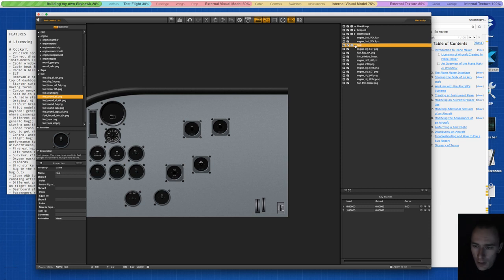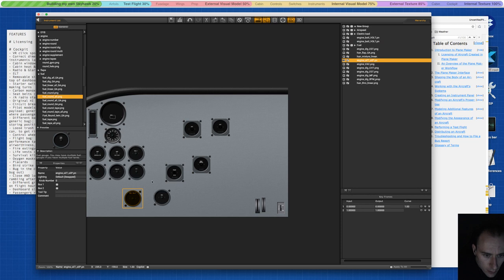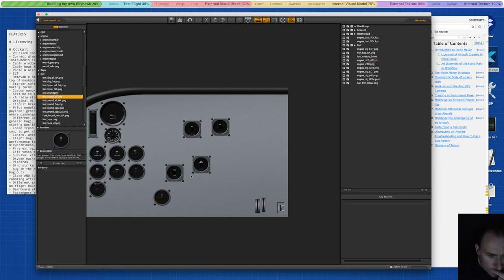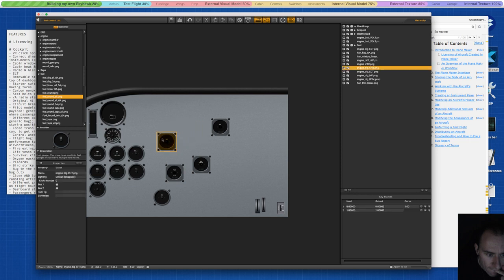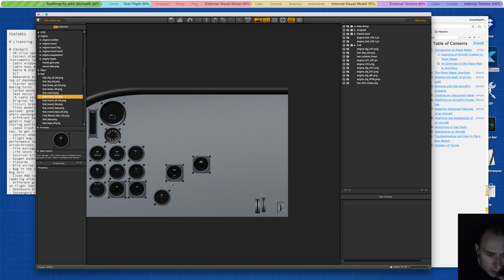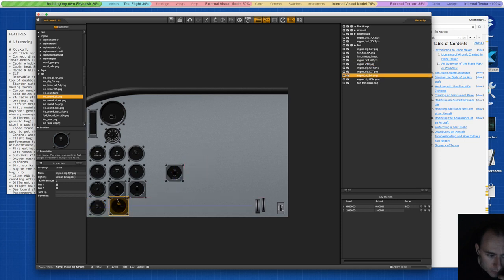Fuel. And then oil. Temperature and pressure combined, that's cool. Yeah, why not? Combine it here. Docked close together. Vacuum. Manifold pressure.